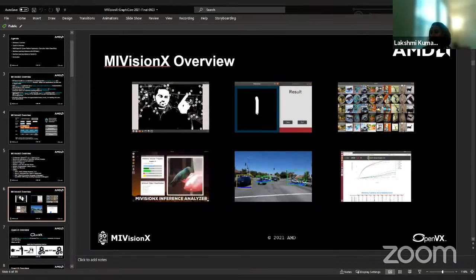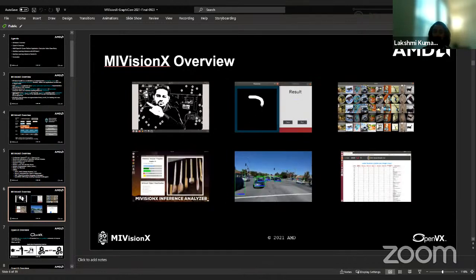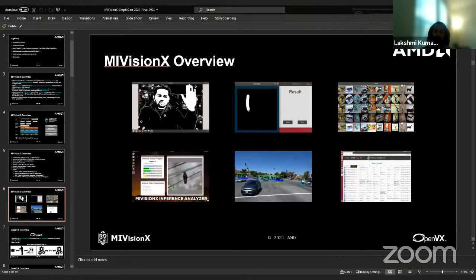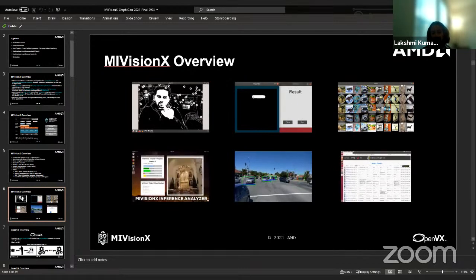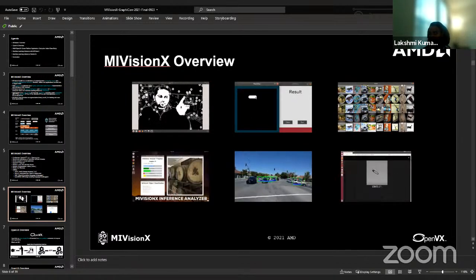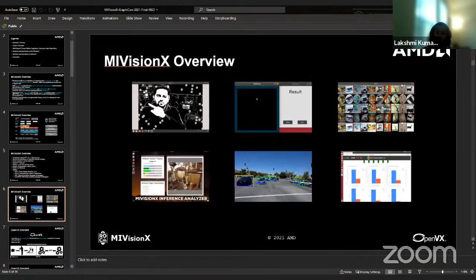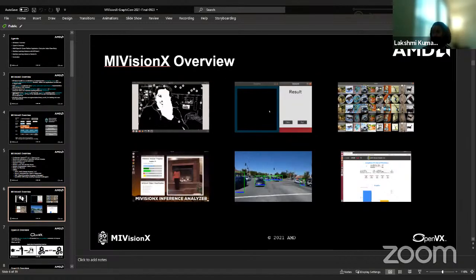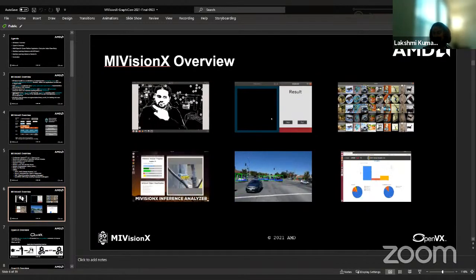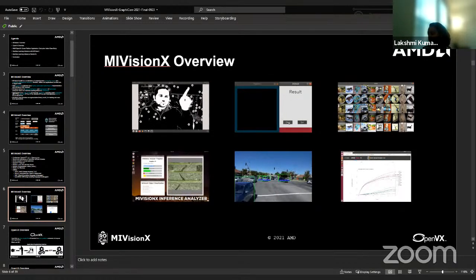The next one shows an object detection application, where it takes a live camera input and uses the Caffe YOLOv2 model and detects cars and any automated car application. The last one is the data analysis toolkit.